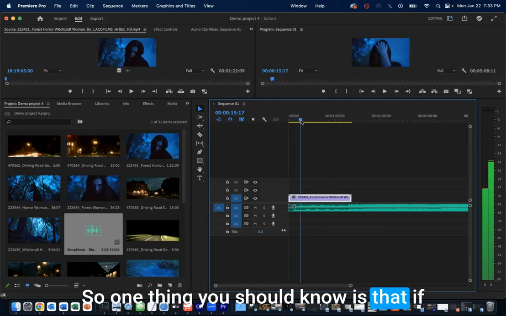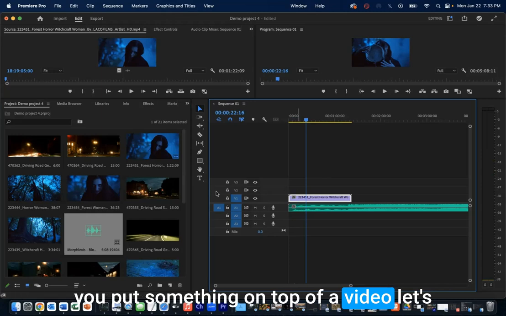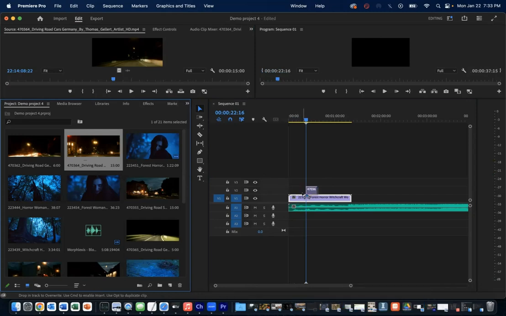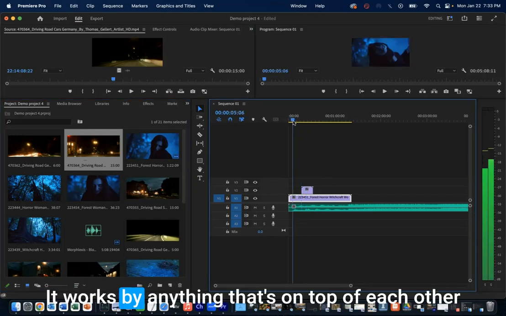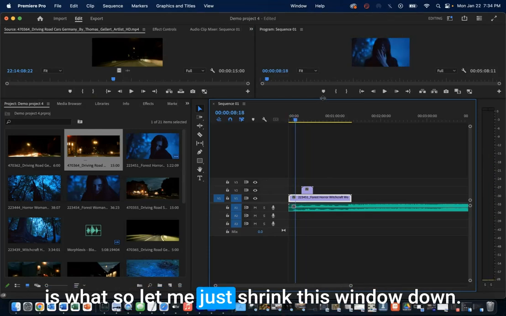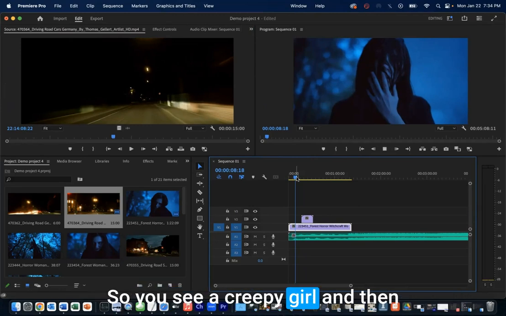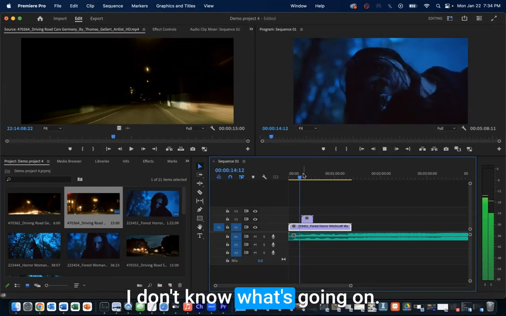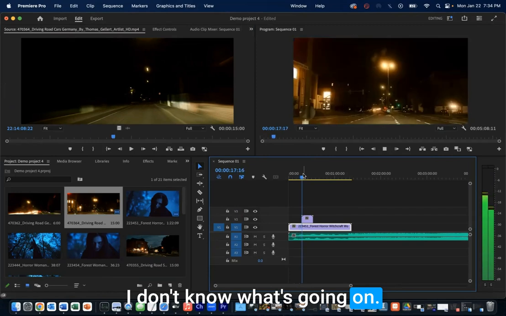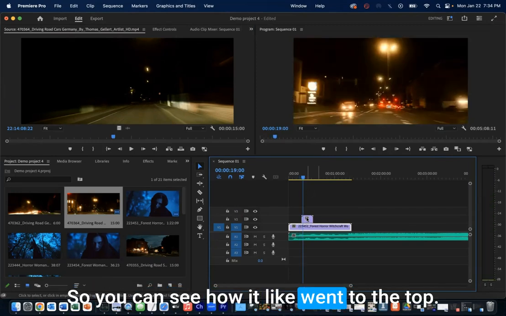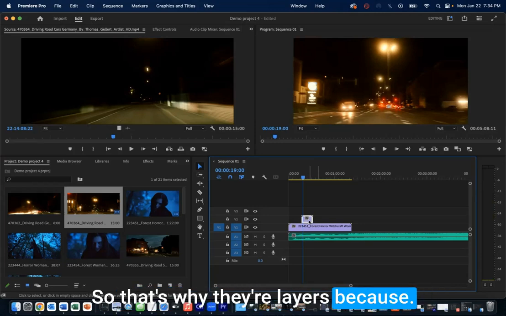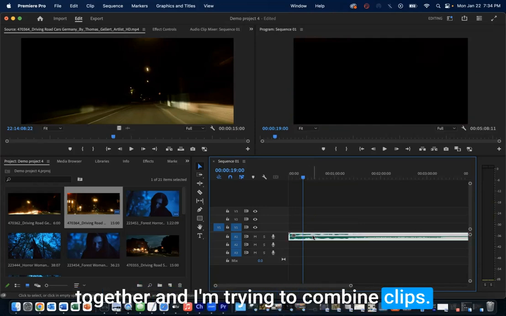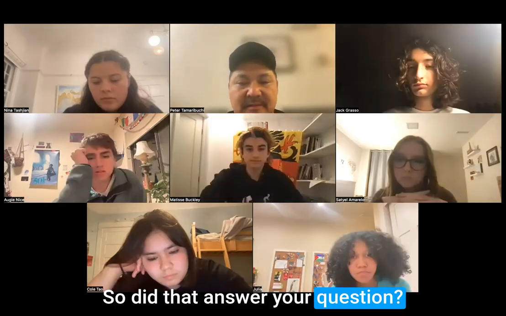One thing you should know is that if you put something on top of a video, let's take this clip and I drag it onto the timeline, anything that's on top of each other is what you see. So let me just shrink this window down. So you see the creepy girl, and then I just randomly picked these clips. I don't know what's going on. Okay, very odd. So you can see how it went to the top. That's why they're layers, because sometimes you're putting things on top of each other, sometimes you're meshing them together and trying to combine clips. So did that answer your question?